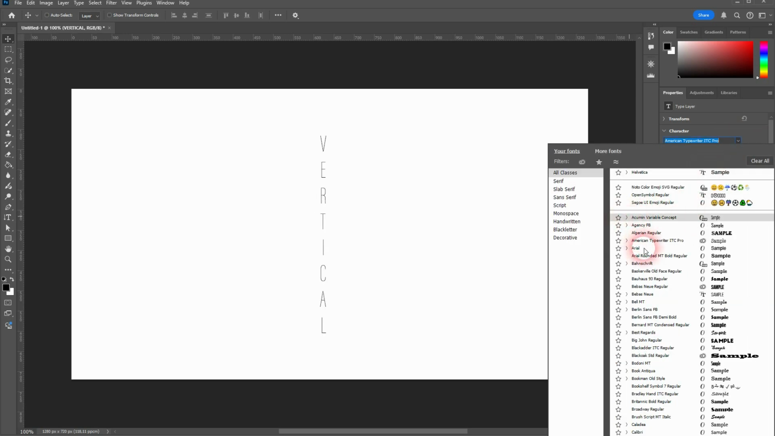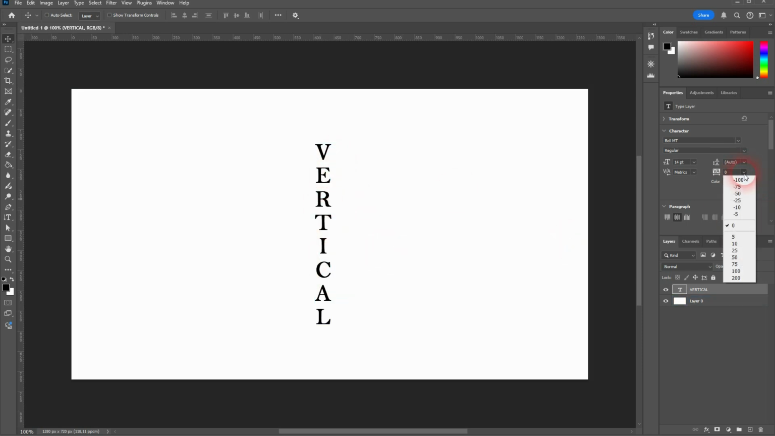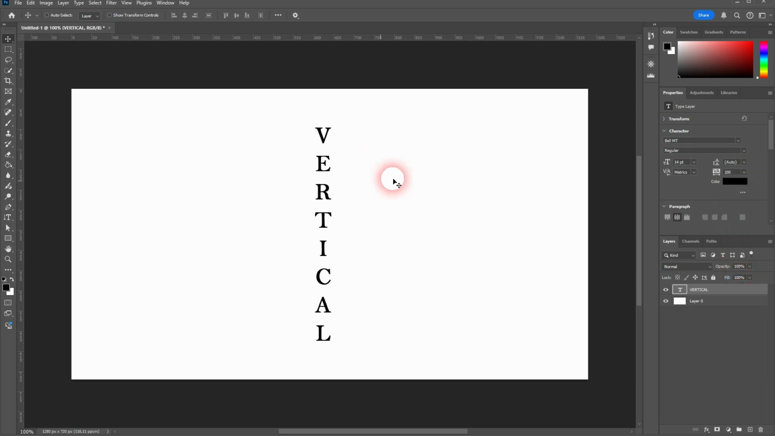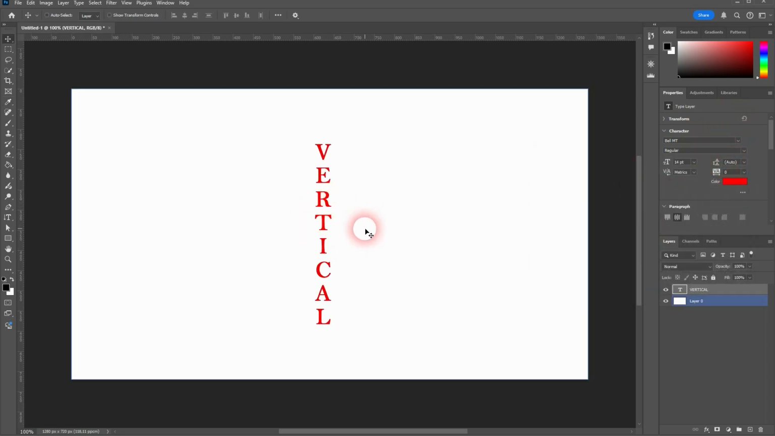I went over this properties menu in detail in the last tutorial, so if this is totally new to you, check out my Photoshop playlist. You can also change the style right here. This VA box is for the spacing between the letters. And you can change the color down here with a swatch. Let me make that red.